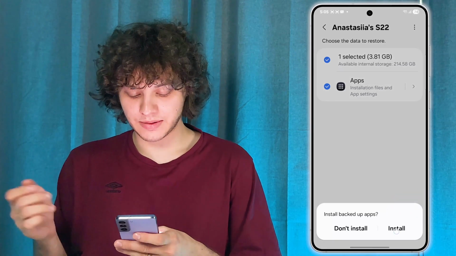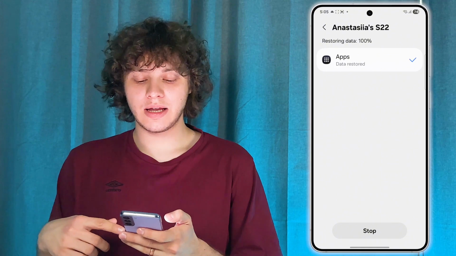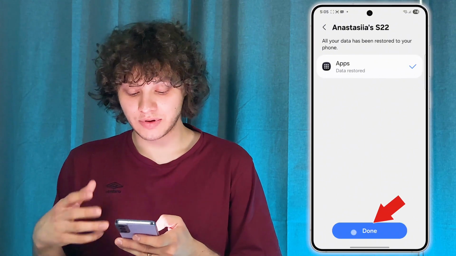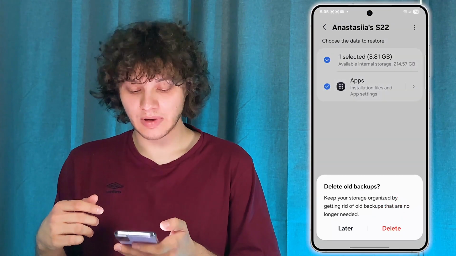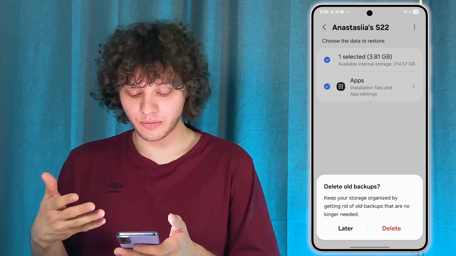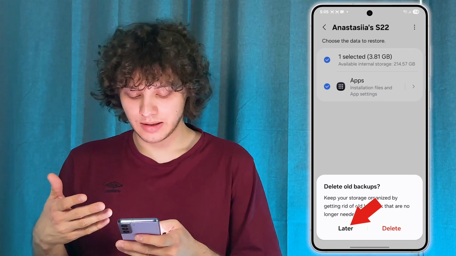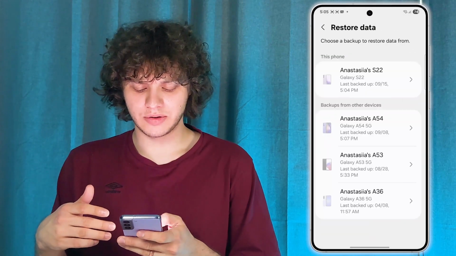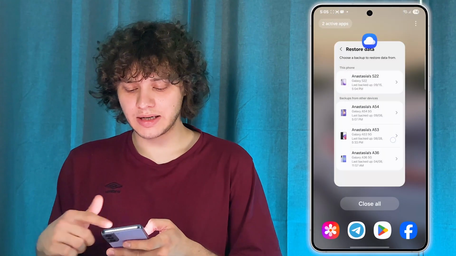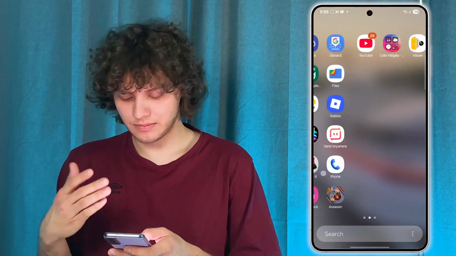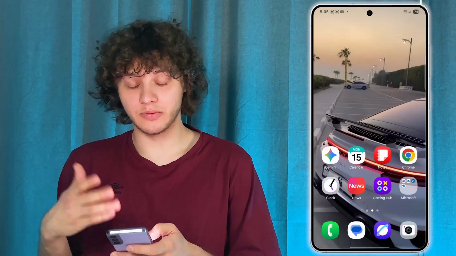Install backed up apps, of course, press Install. And now give it some time to be restored. Press Done. Now you can delete all backups if you want to. I'll press later. I don't want it to happen. And basically that is it. Now your applications are gonna be always with you.